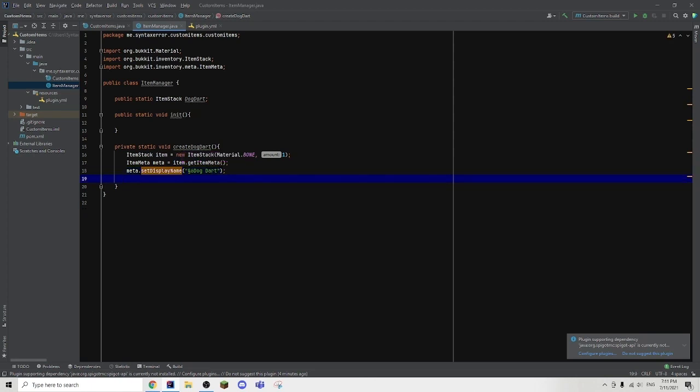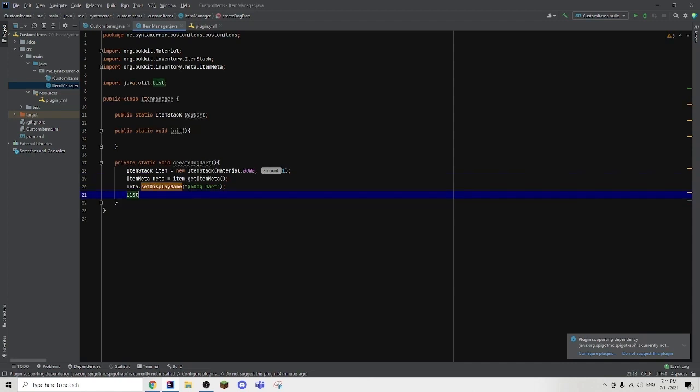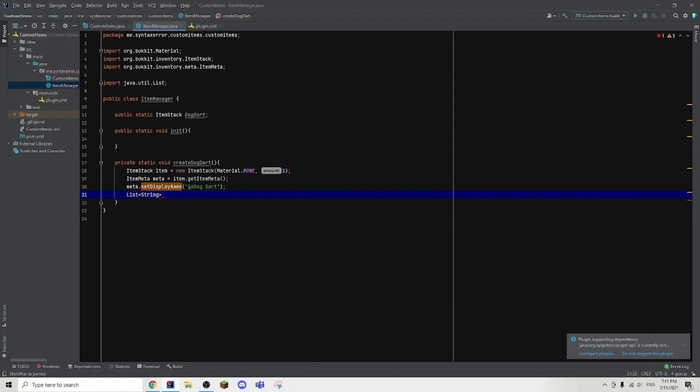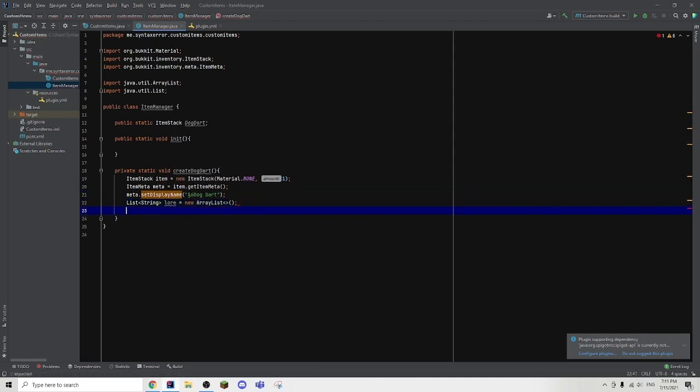And then now we're going to move on to create the lore of the item. So it's slightly different from how we create the name. In this case, we have to create a list, and we are just going to put String type in our angle brackets, and we're just going to name it lore, equals a new ArrayList. Then we can add the lines of lore now. So lore.add, then we can paste in our color code symbol after we put in our speech marks, and put a 6 again for gold in color.